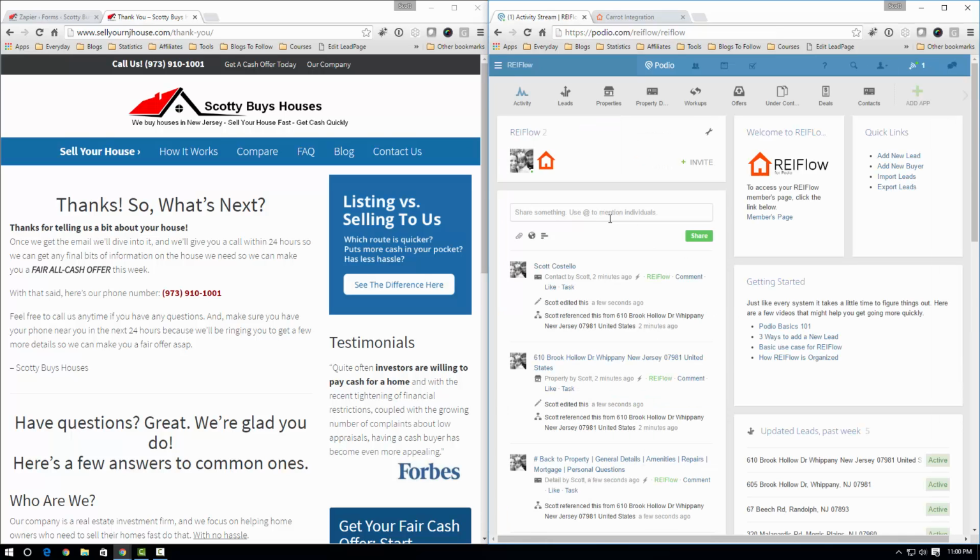Now this is one of the 3 ways you can get leads into your REIFlow system. The other is manually entering it in or through an import of an Excel sheet.